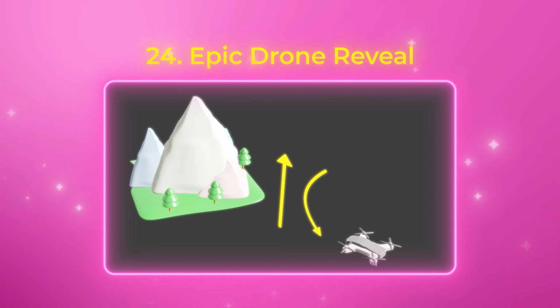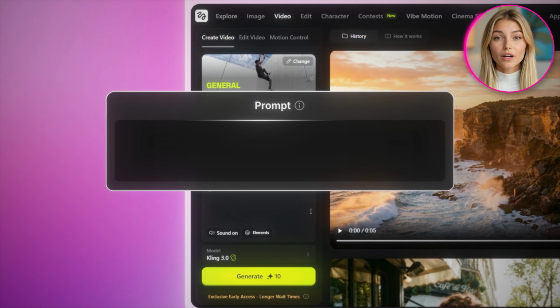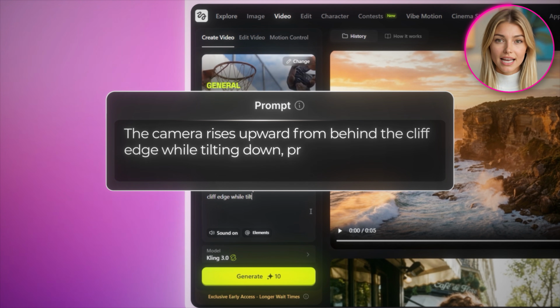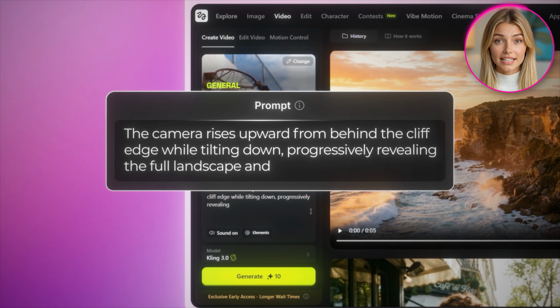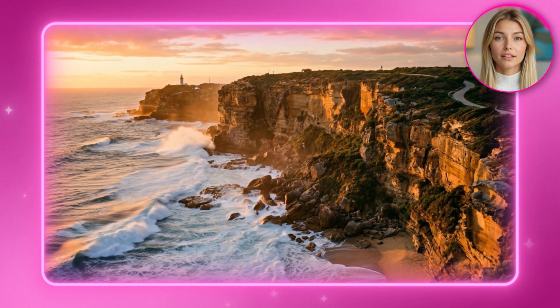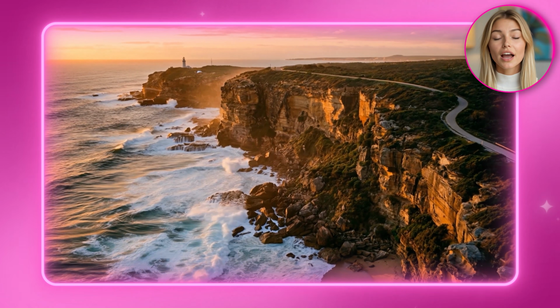24 is the epic drone reveal, which combines an upward rise with a downward tilt. For this one, I'll write, the camera rises upward from behind the cliff edge while tilting down, progressively revealing the full landscape and ocean below. And here's the result. The scale keeps building the entire time the camera is moving, making this a signature shot opener for every travel video.